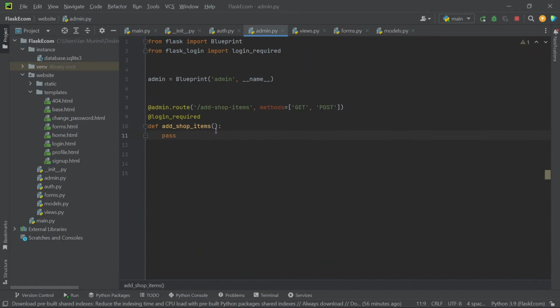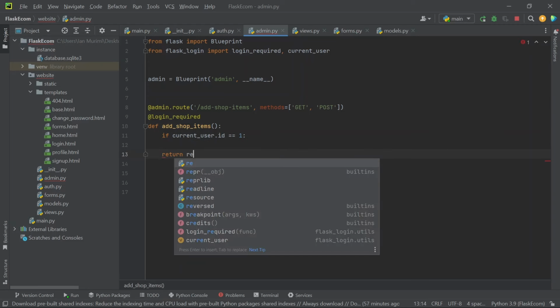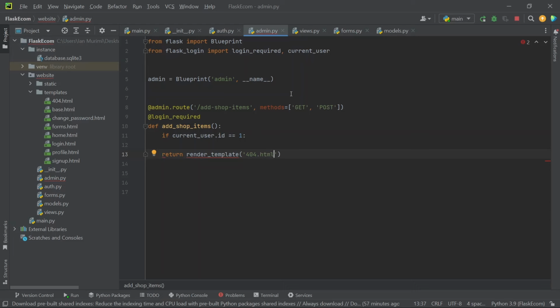Back to admin, before we add the shop item, we're going to check if the current user ID is equal to 1. So we're going to import current_user from Flask login. We'll check if the current user ID is equal to 1. So if current_user.id is equal to 1. So if this is true, it means that the user is the administrator. Otherwise, you're going to return the 404 error page. So return render_template, and then you also need to import render_template.